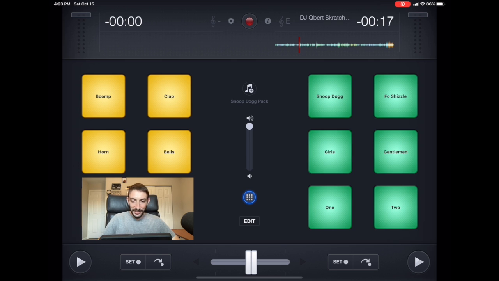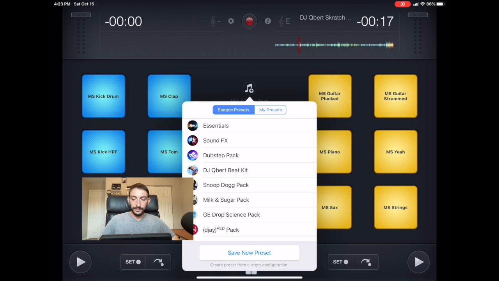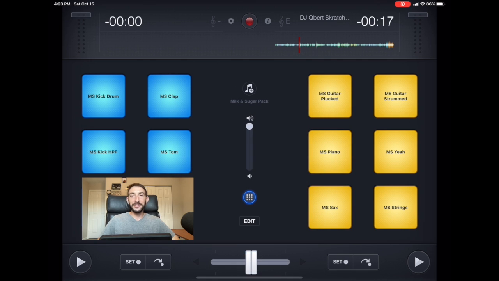Now we have Milk and Sugar. This one is the one I use too. If somebody asked me a question, like, do you want any food? I used to always use that one. It was really cool. And then we got GE drop signs.